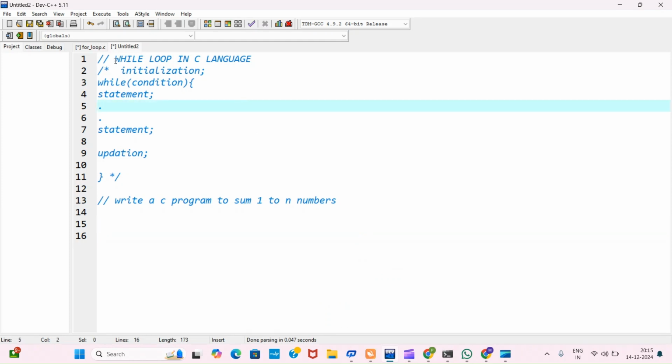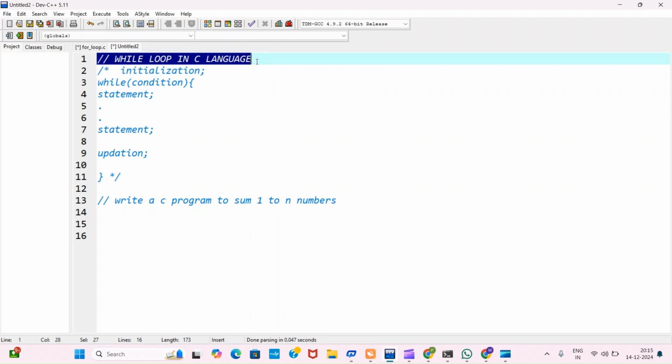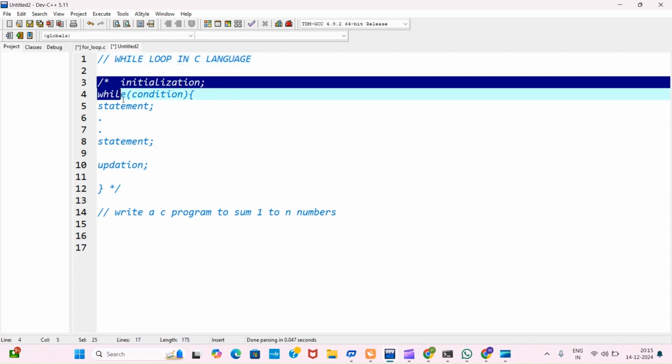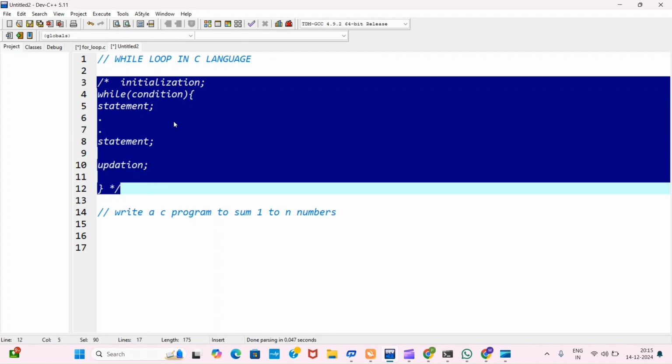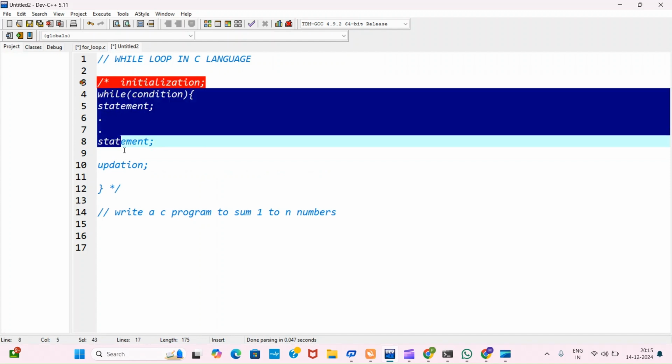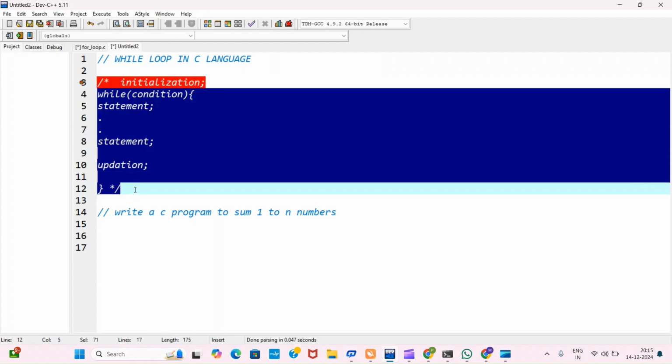Today I came with a topic called while loop in C language. First I'll explain the syntax for this while loop. This is the syntax. First, before the while loop, we have to initialize the value. While explaining the example, you'll get to know what initialization is.